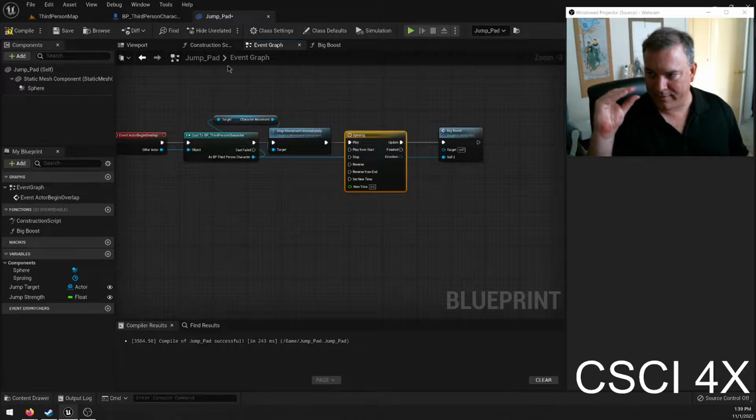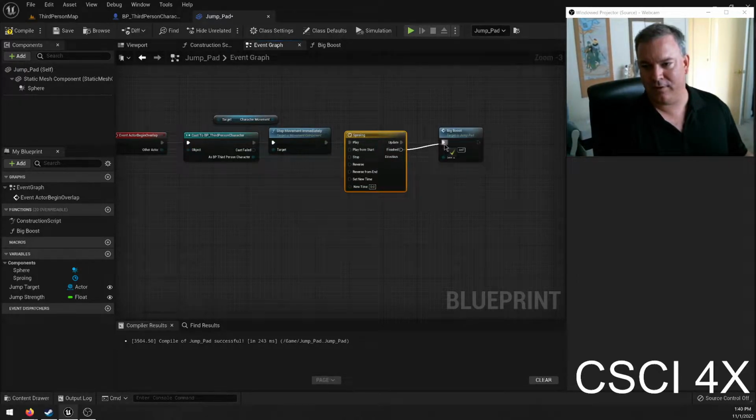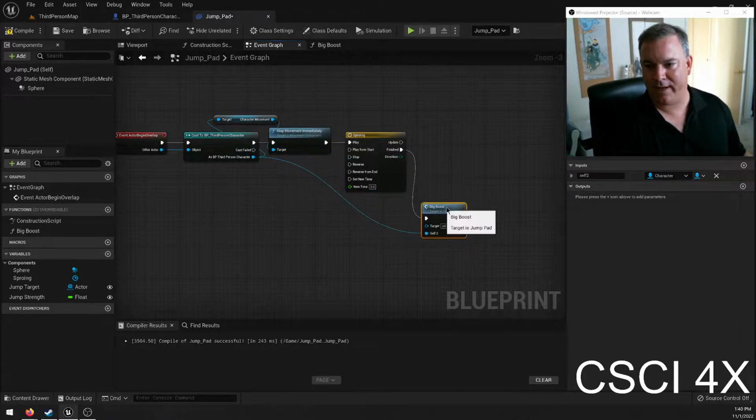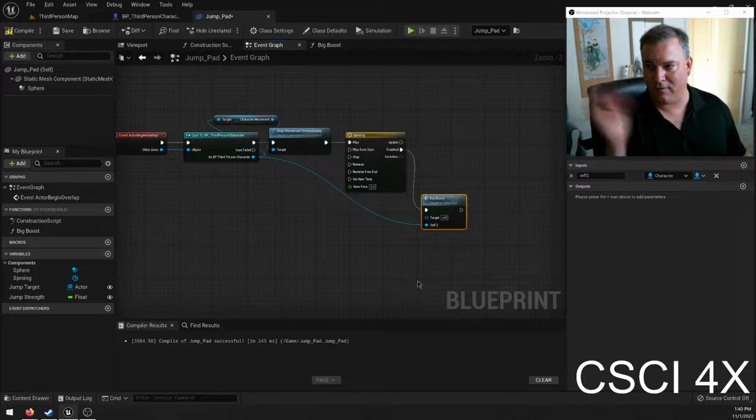It's going to go down a little bit, pull up a little bit, and then when it finishes, we're going to do a big boost. We're not going to do a big boost right off the bat. So after it finishes, then we're going to launch the player. We're going to do a really short animation and then fling the person. The person's movement's going to stop. We're going to then do a little animation on the spring and then boost the player.